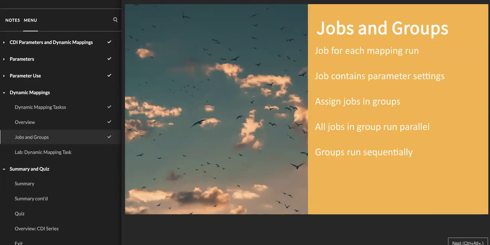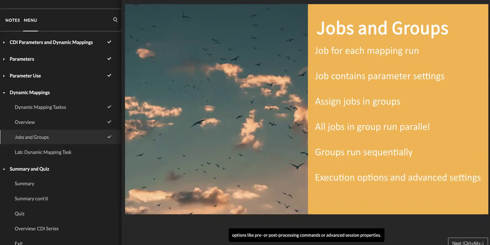When you have multiple groups in a dynamic mapping task, all jobs in a group must finish before the next group starts running. For each job, you can set execution options like pre- or post-processing commands or advanced session properties. Based on the parameter type, you can also set advanced options. For example, on a connection parameter, you can set pre- or post-SQL, SQL override, or a schema name.